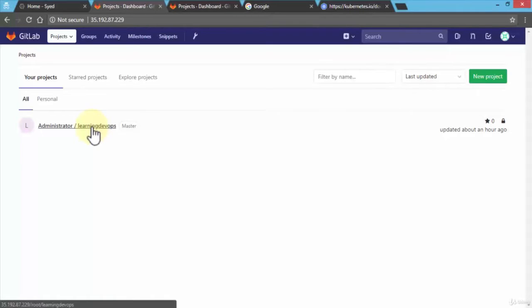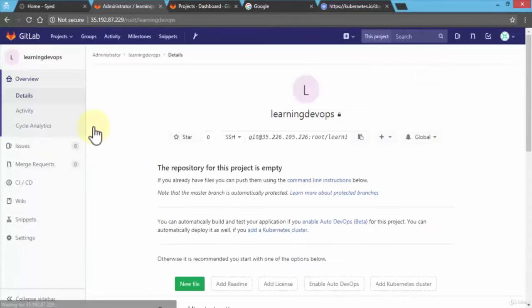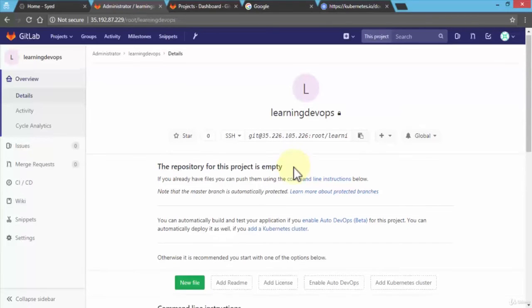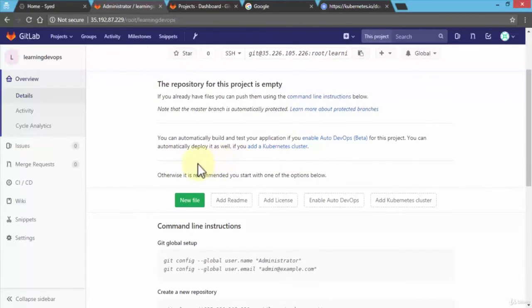Before I actually delve into the workflow, which is later in the lectures perhaps, let's take a look at some of the other configurations within the GitLab environment. So if I were to click on this particular project that exists, which is a blank project, because it says the repository for this project is empty at this point. A couple of things that are important.